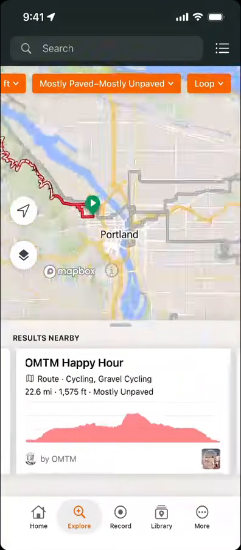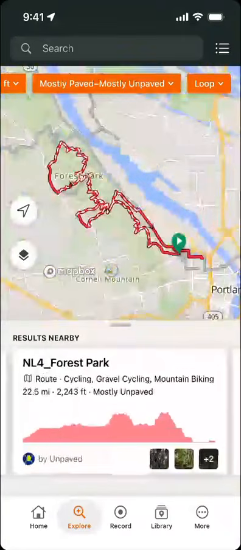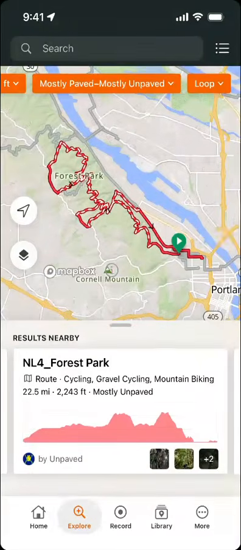And if I swipe to the right, that reveals the next consecutive route, so I can get a closer view of it and see if it's one that I want to do or not. This route, the NLF Forest Park route, looks pretty cool to me. Just underneath the title, you can see a little bit of information. This route is 22.5 miles in length. It's got about 2,200 feet of elevation gain, and it's a mostly unpaved route. This looks good. Maybe I want to save it for later, so this weekend I can have it readily available to navigate when I'm ready.